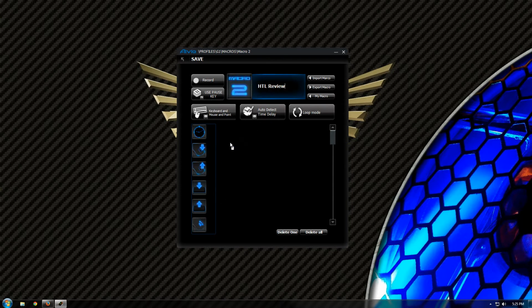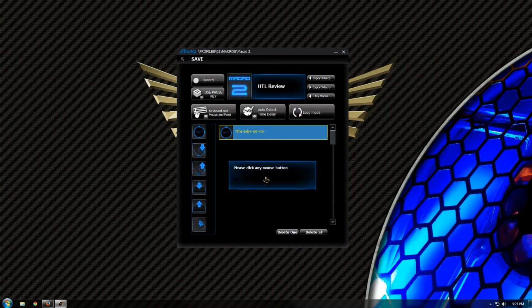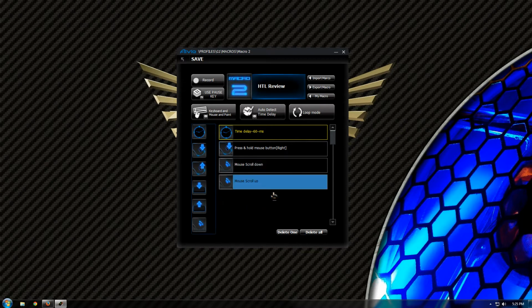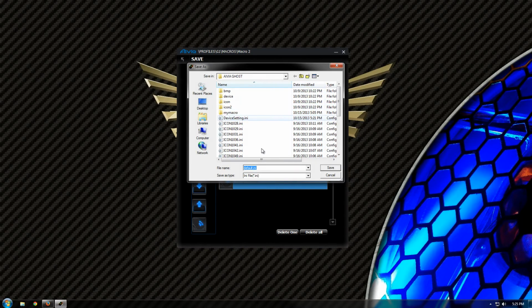Now on the left here you can drag and drop various things in, such as a delay, 60 milliseconds, clicking the mouse, so I put a right click in there, and then let's have it drag in a scroll. So scroll down and scroll up. And that is your macro there, and now we can export it to an INI file that we can import at a later time.